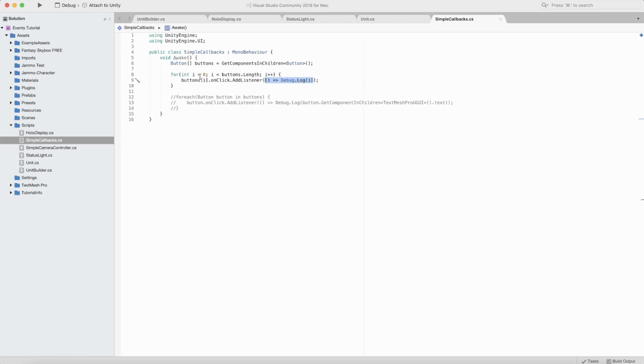So the first time this loop runs, i is 0. Then it's going to run again. i gets incremented once. It's now 1. It's going to find the first button, add the listener, etc. I'm going to go do that again. 2, 3, 4. 4 is not less than the length of the buttons, which is 4. It's going to break, and i is going to remain at 4.